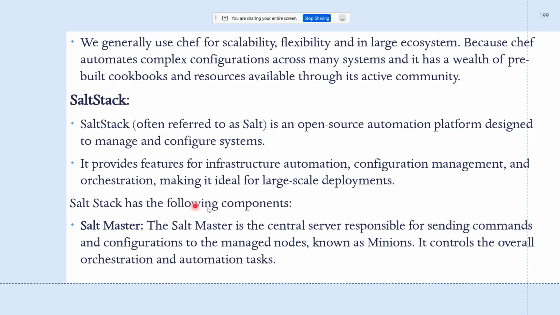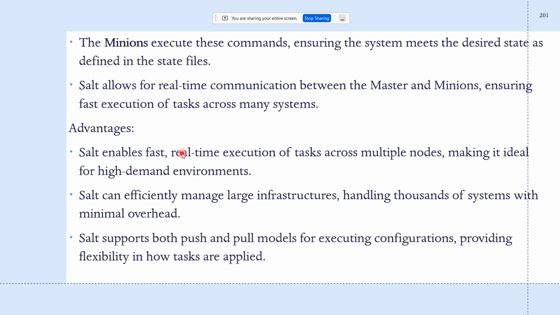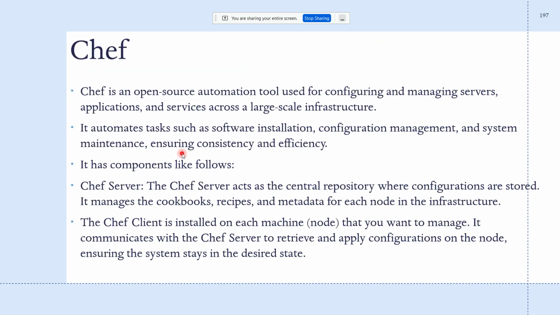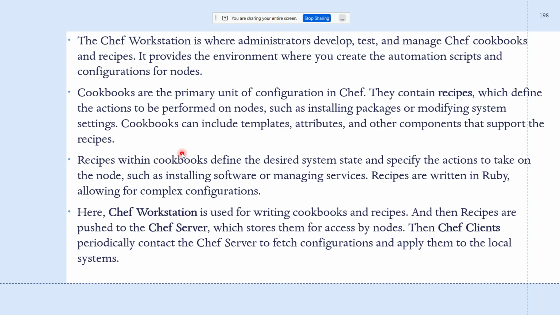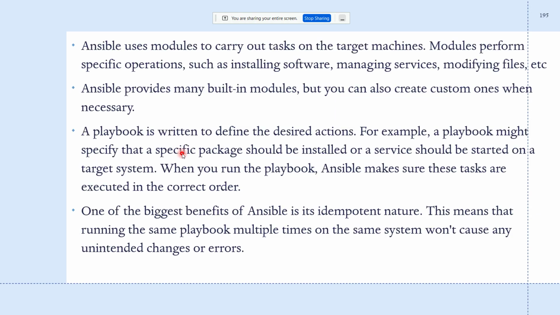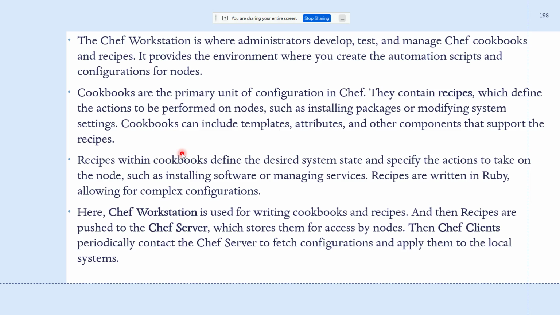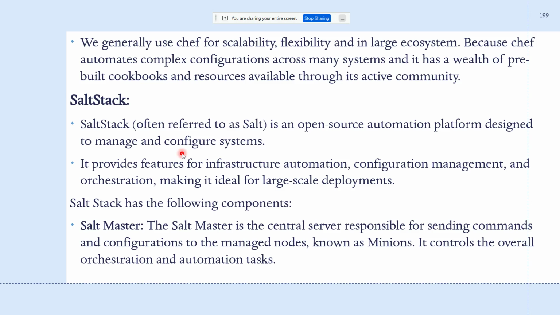Now, SaltStack follows different components. It is also the same as Chef: master and client, and we have the cookbooks concept. The names are different, the applications are different, but the same way they work, like SaltStack, Chef, as well as Puppet. All the concepts are the same, and their intention is the same: to deploy the application or automate things. They have a similar concept only.